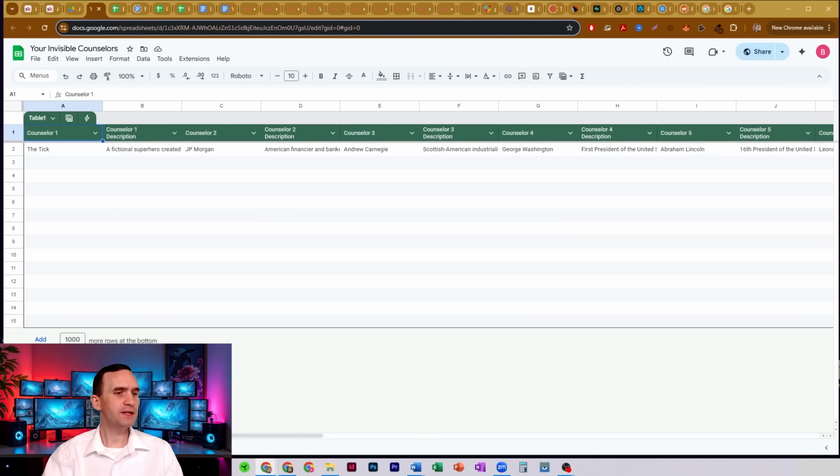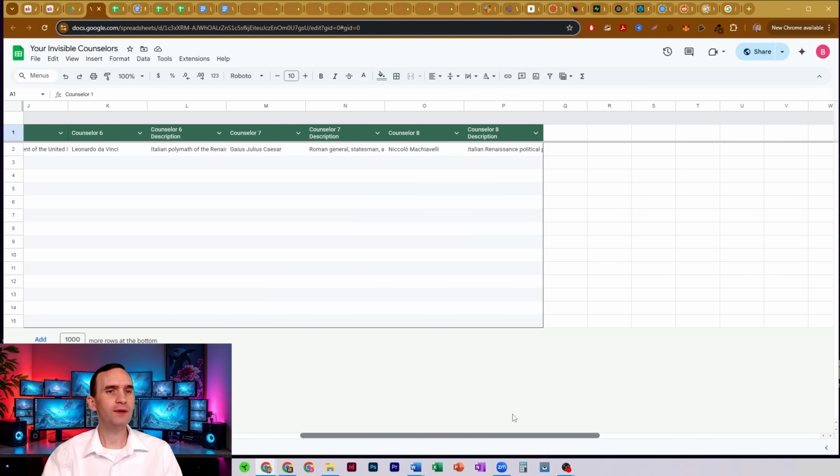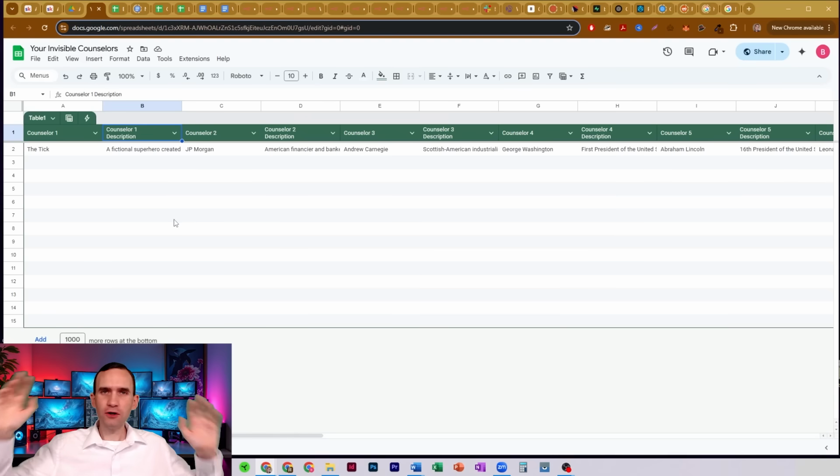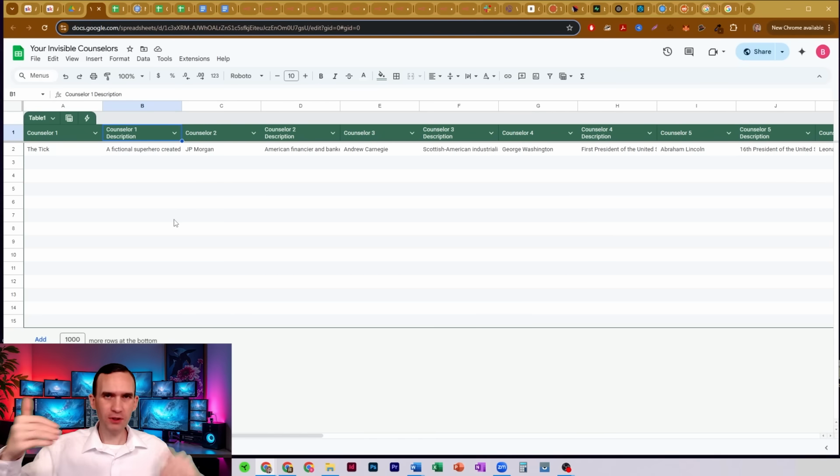But anyway, it's just a simple little spreadsheet. It's got my counselors, has room for 8. You can always add more if you want. But what I've got is a counselor name and the description. So just a brief description for the AI, just in case the model that you're using doesn't know who the person is that you're talking about. I have that space. So if you want your best friend Philip, as an example, to be on your council, you'll need to write a description for who that person is so the AI can act like that person.